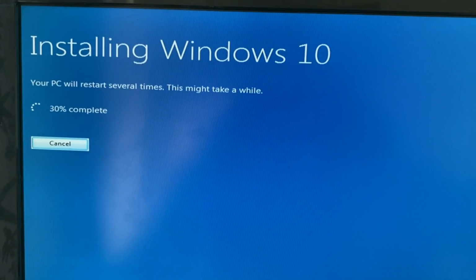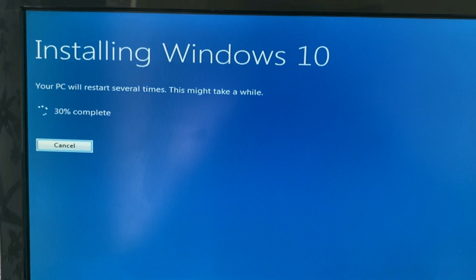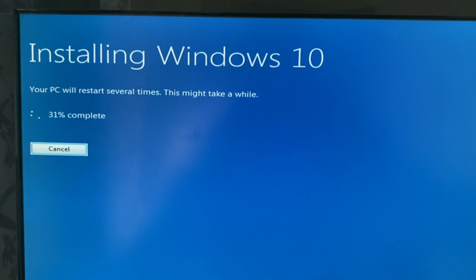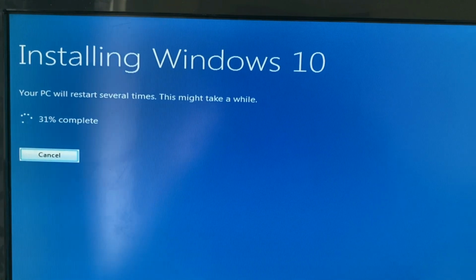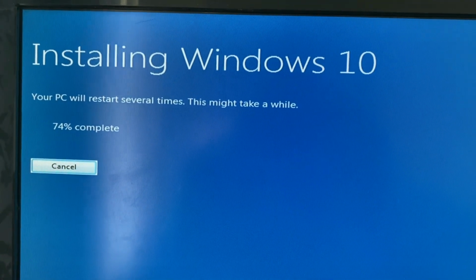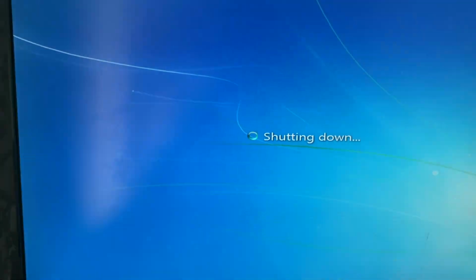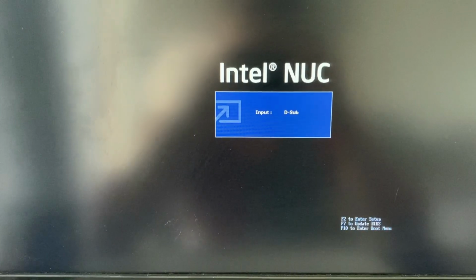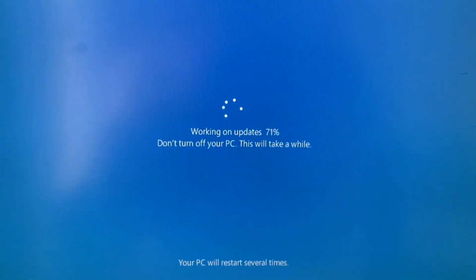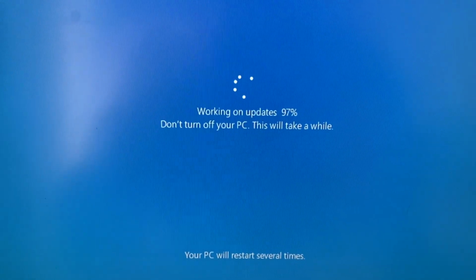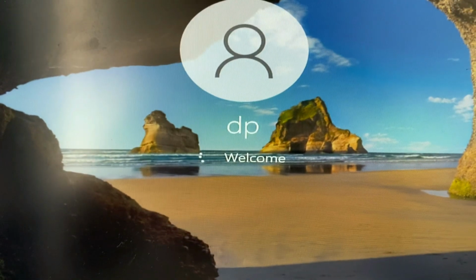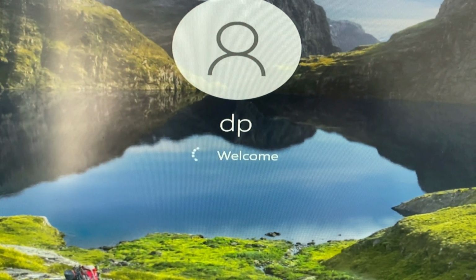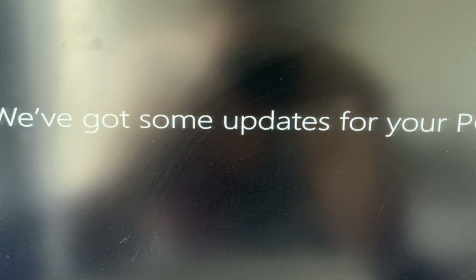The process has been started. The installation process of Windows 10 has been started now. So it will take time. I will fast forward this video from time to time. So here you can see the installation process has been done now. Windows 10 is now opening. My profile is now loading on Windows 10. Need to wait for a few minutes.